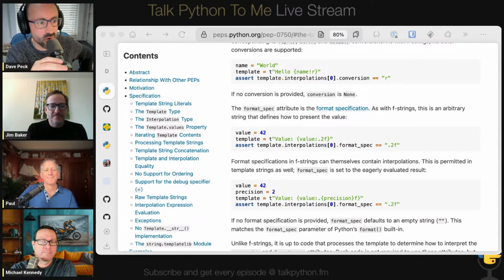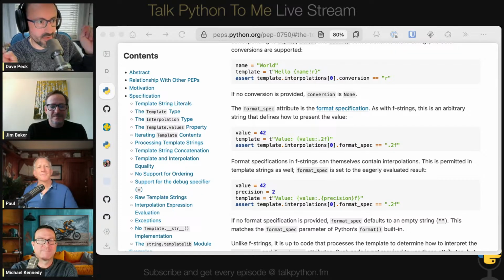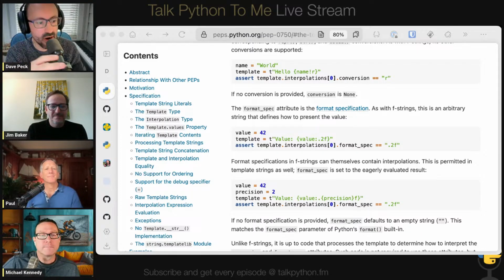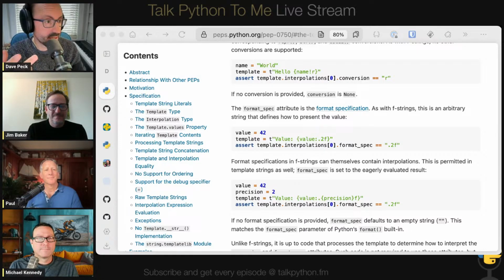So t-quote-quote gives you a template with no interpolations, with an empty tuple for interpolations, and with just a single empty string for strings. And we ensure that there's always one more string than there are values or interpolations. The reason we do that is that the strings tuple becomes a useful cache key in many cases for memoizing.